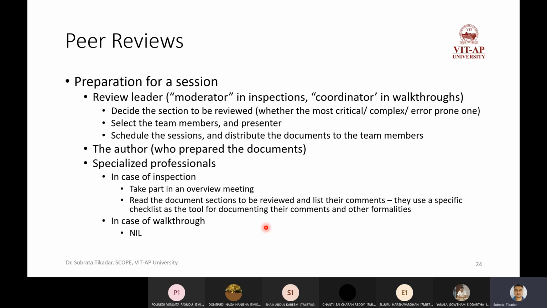Then preparation for a session. This is again before the meeting. In this case, the review leader, which is a moderator in case of inspection and coordinator in case of walkthrough, decides the section to be reviewed. It may not always be the case that the entire document is reviewed. Sometimes a portion is reviewed based on the priority and time constraint and other things.